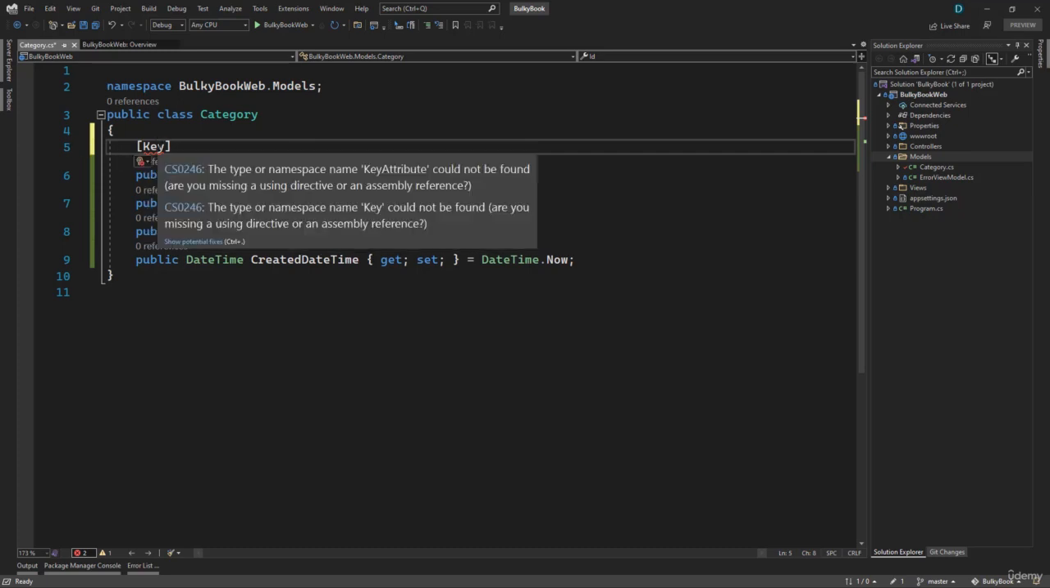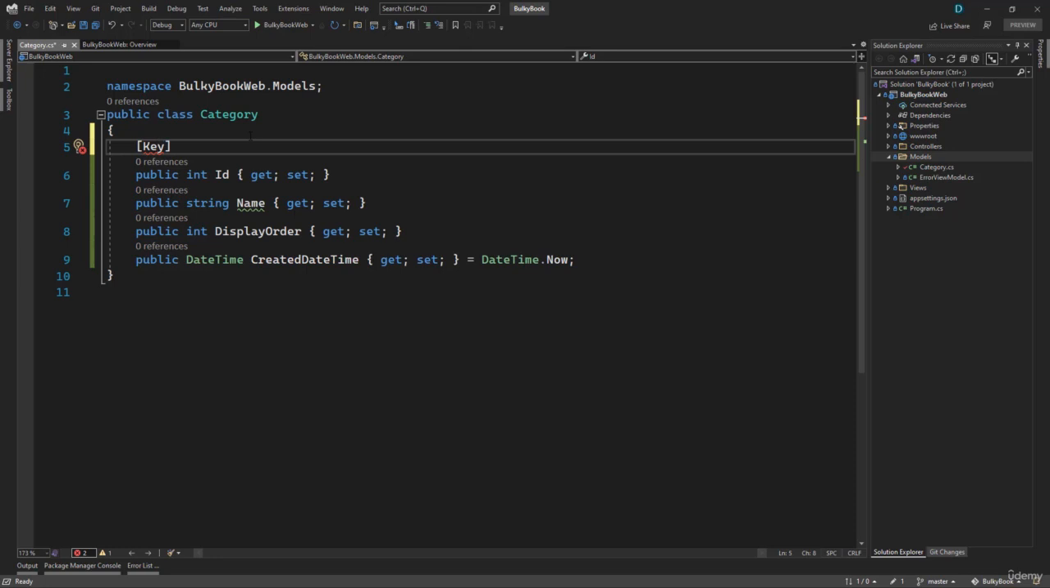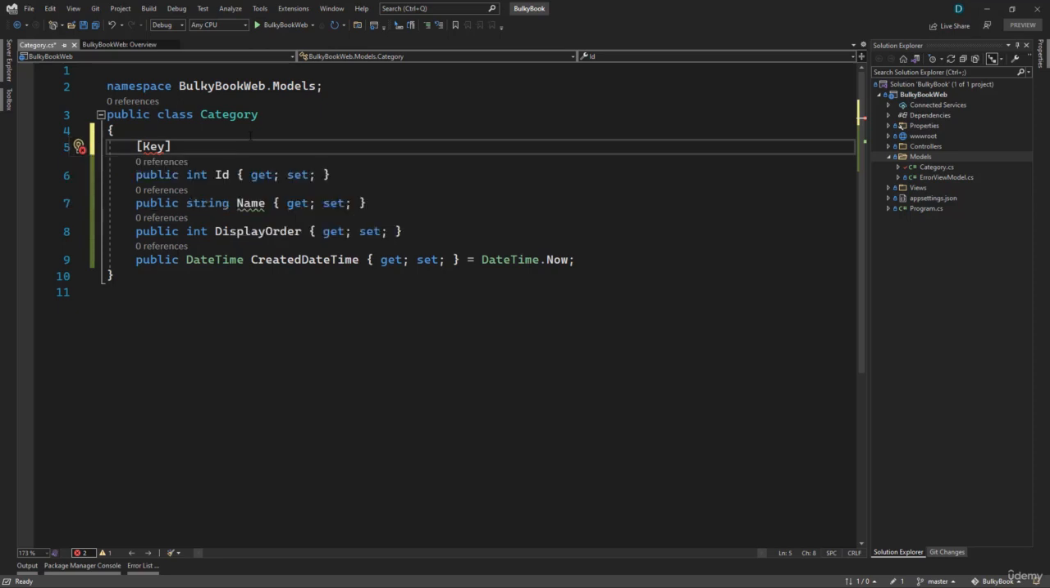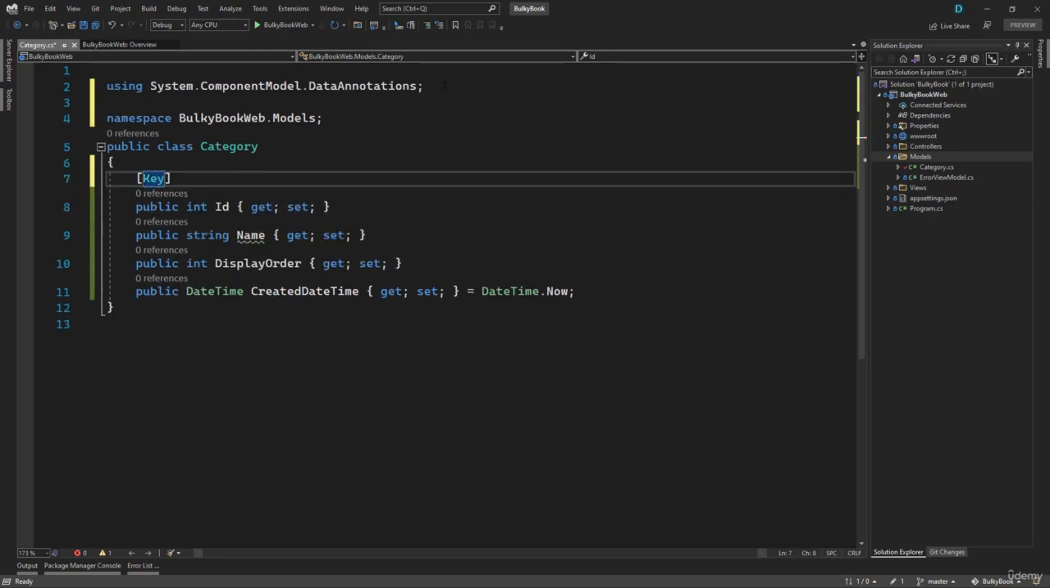So you need to make sure your keyboard cursor is on the key, and then if you press Ctrl dot, it will display that you can add using statement to resolve this. So we will press enter. That will add the using statement, which has the data annotation that we want.